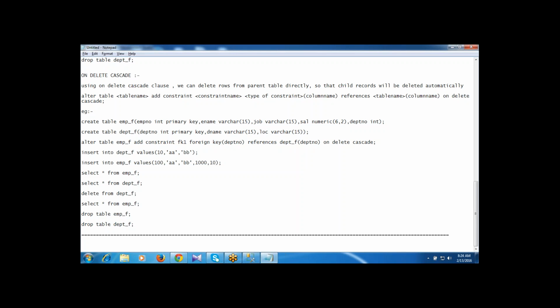After writing the foreign key constraint, before inserting into the child table, it checks whether the corresponding data is present in the parent table. If data is present in the parent table, then only the row will be inserted into the child table. Without dropping the child table, it is not possible to drop the parent table. Hence, if I want to delete the rows from the parent table, first we should delete from the child table, then the parent table. Using the ON DELETE CASCADE clause, it is possible to remove the rows from the parent table directly so that the child records will be deleted automatically.